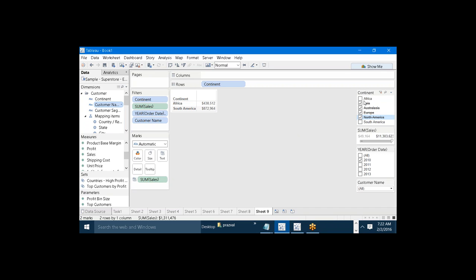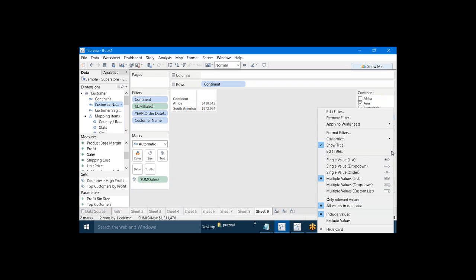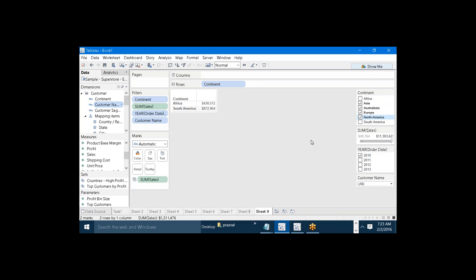Let me show you again. If you want to change the default properties, it is known as customization. We need to customize the quick filter. Just click on the drop down for the quick filter, and here we see an option called customize. In the customize, by default show all value is showing. If you want to hide it, just uncheck show all value, and Tableau is going to hide it.